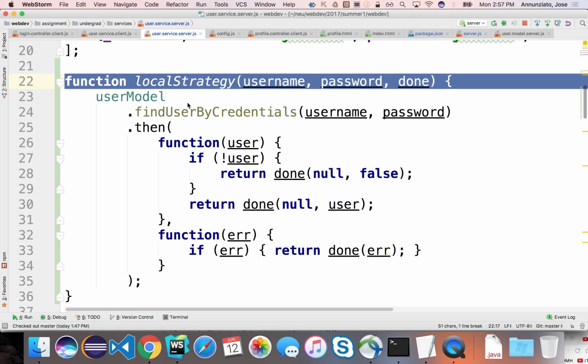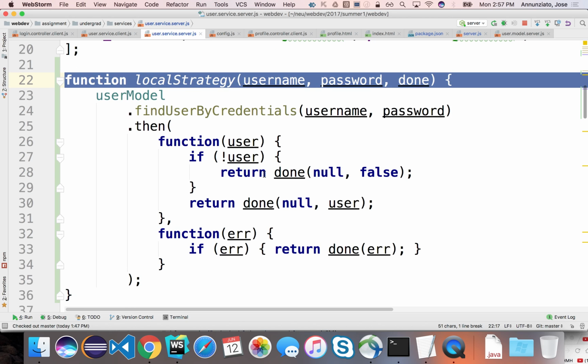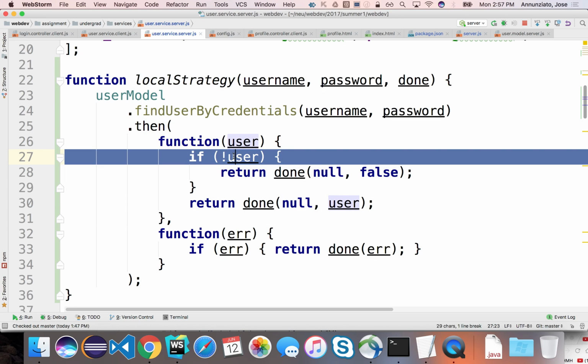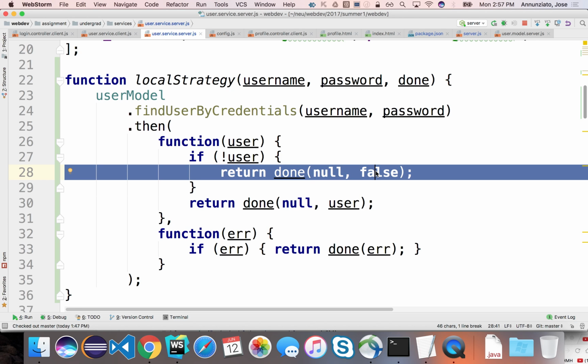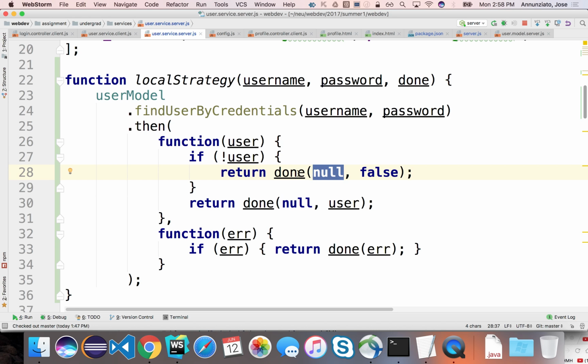It's going to pass it to us, and we're going to tell Passport, hey, Passport, if there's no user, we're going to call the done function with a null and a false. This says that there was no error per se, we just didn't find the user. The first argument to the done function is whether there was an error or not, and the second argument would be the user object, but there is no user object. We didn't find a user object in the database. So we're using the done function to notify Passport of our success or not in finding the user.